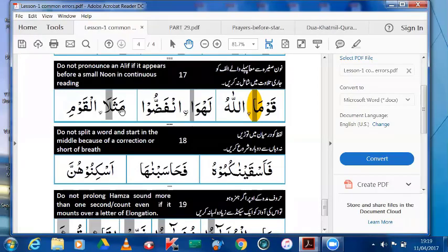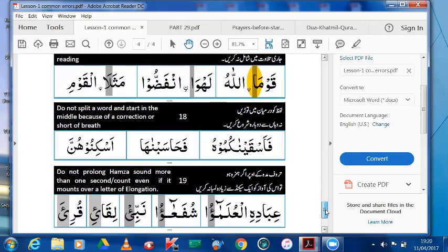Okay. Can you try this one? Masalanil qawmin. Well done. Yeah. You did not read this alif. You did not pronounce it. Okay. That is good. Masalanil qawmi. Okay.